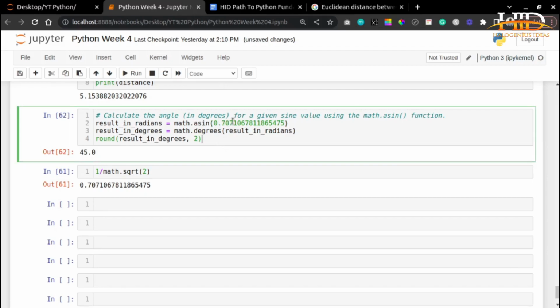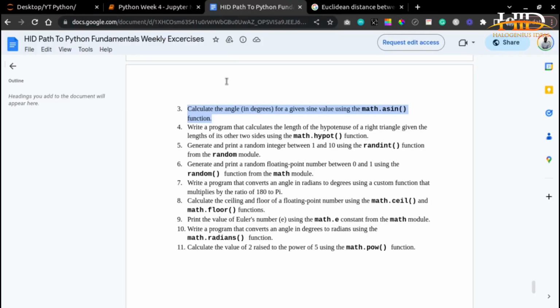So this is just the sine table. I did math in school, so some of these things we had to carry off. But it's just something you can check the internet for to get those values, so you can test whatever you have here. Okay? Write a program that calculates the length of the hypotenuse of a right angle triangle given the lengths of the other two sides using the math.hypot function.